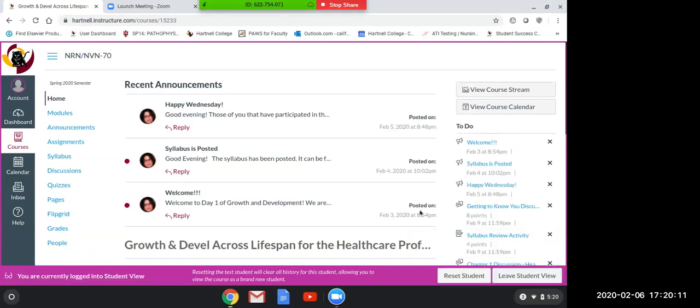Okay, so this little pink frame here, that means that we are in student view. So what you're looking at should be what you see on your computer when you log into the course through Canvas. So we're on your home page. You'll see the most recent announcements, generally about 3 of them. If this little red dot is here, that means you have not looked at the announcement yet. If there's no dot, that means you've opened it and looked at the announcement.